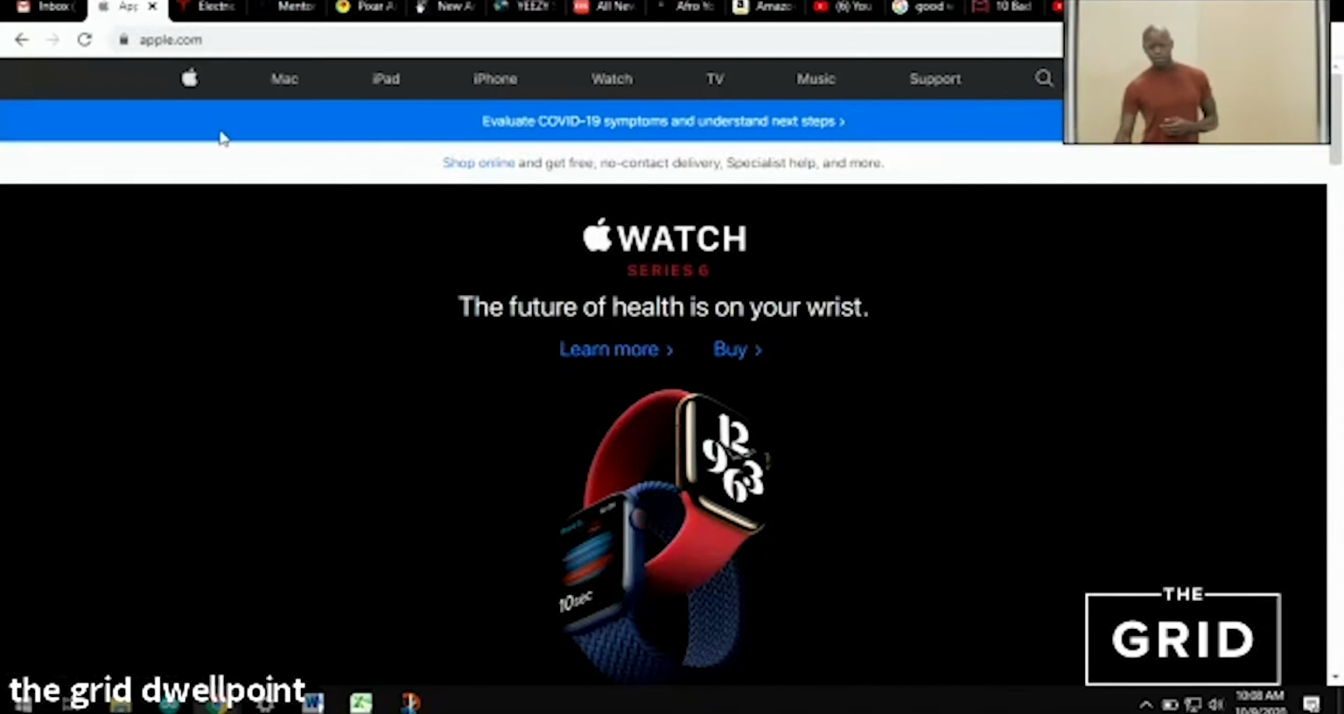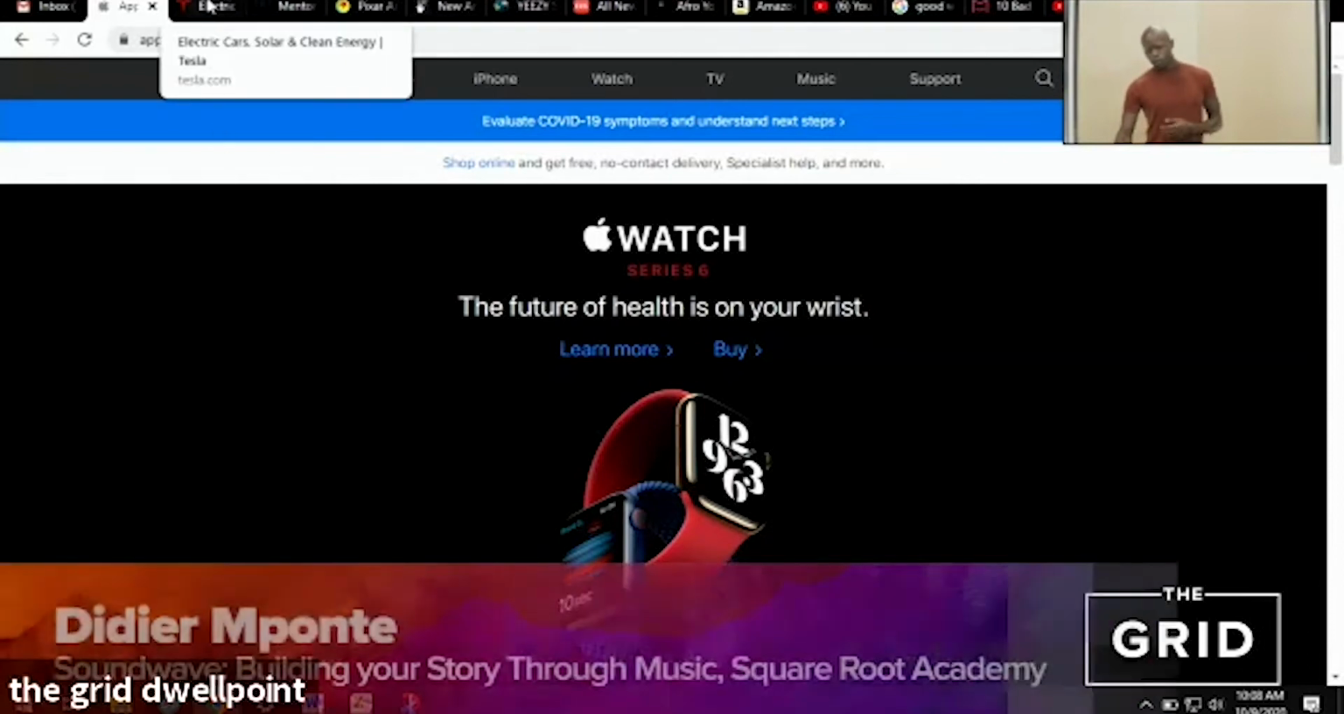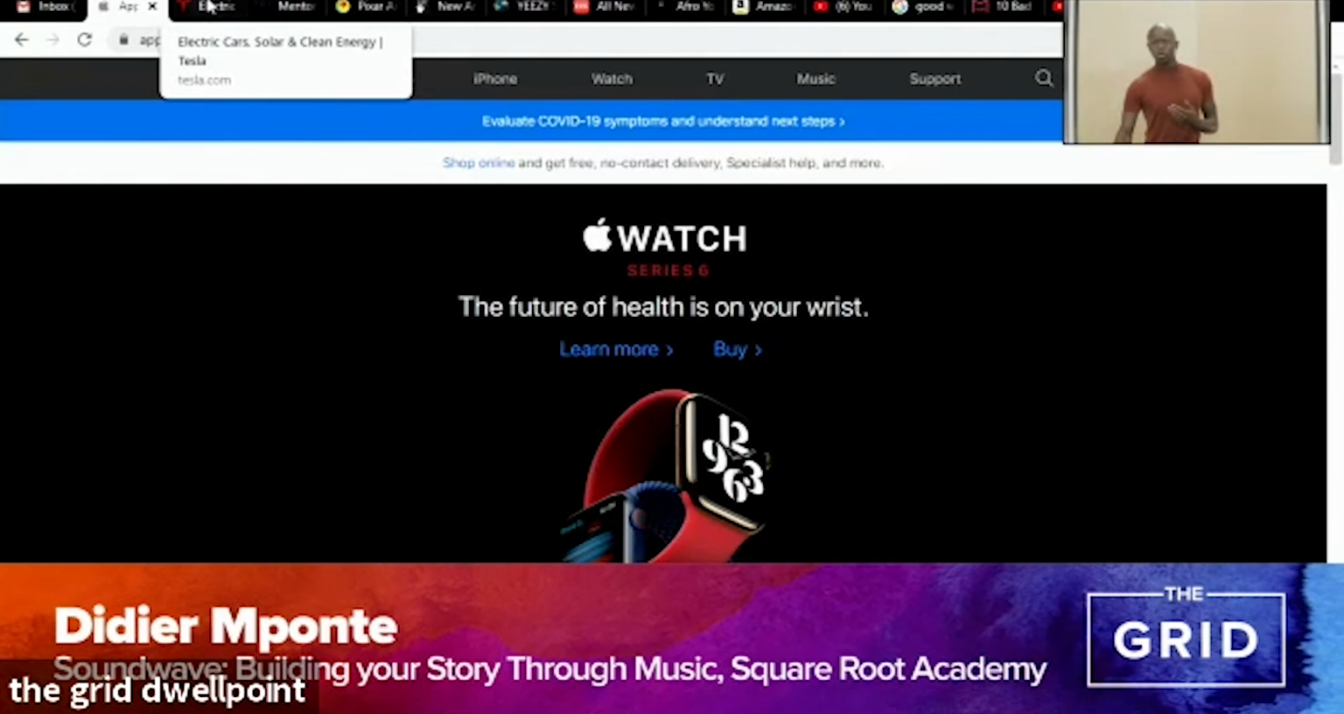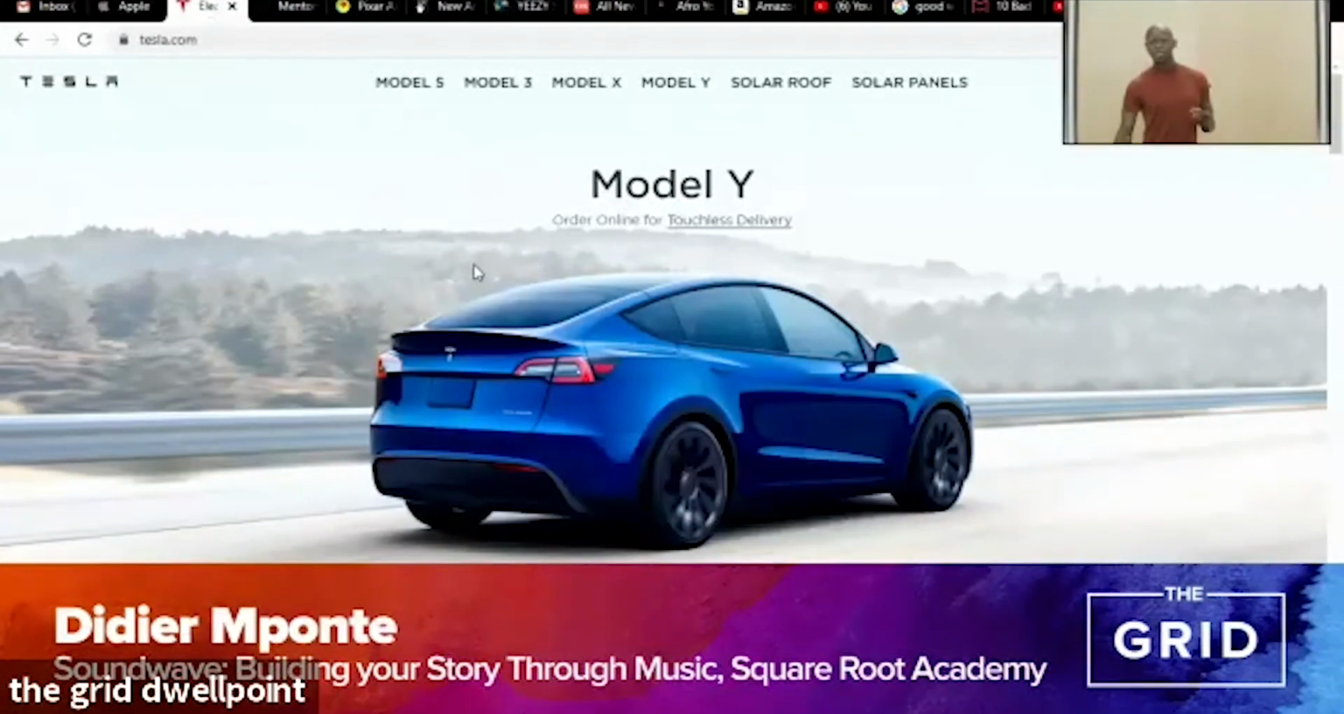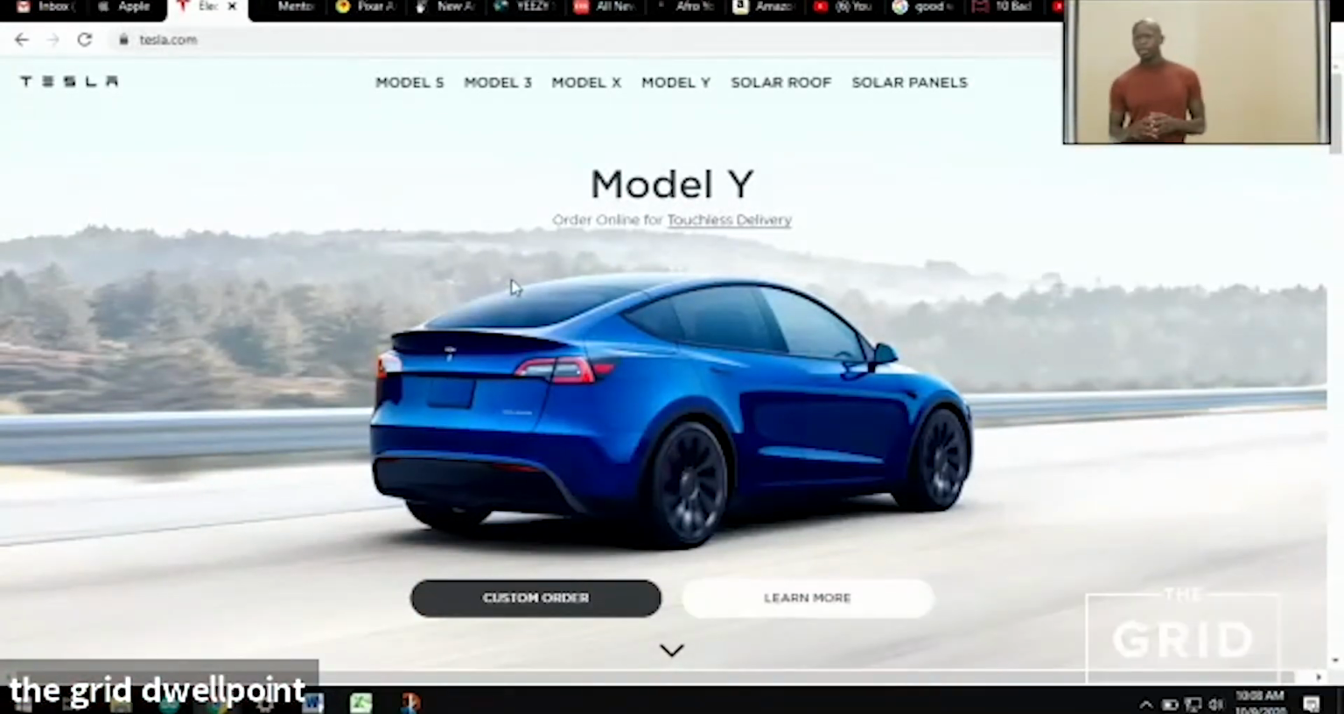Another good website to look at for good design, simplicity, and straightforwardness is, I will say, Tesla. They come and show you, this is exactly what we do. These are our cars, these are the different models of our cars. And here are a couple of other aspects of our business, the solar roof and solar panels.